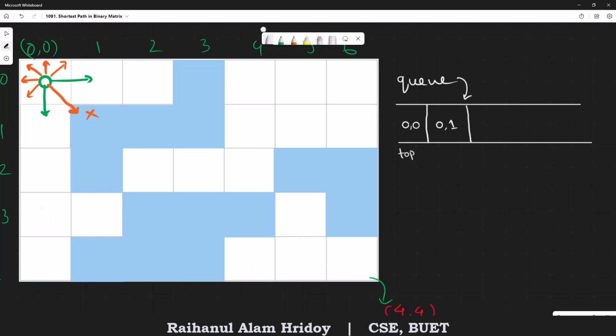Then we will also insert 1 0. So these are the two new cells we have, and as we have already used the cell 0 0, we will pop it from the queue. So now our queue top is in 0 1. So we are currently in this one.